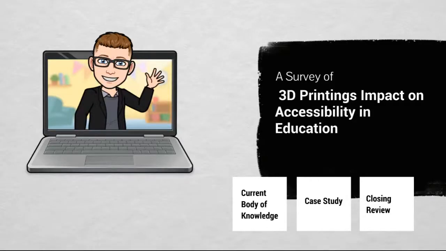An overview of a survey of 3D printing's impacts on accessibility in education. In this presentation, we're going to go over a few key concepts that we've pulled from the current body of knowledge. We're going to go over the proposed case study and some data analytics collection proposed from that case study. And we're going to conclude with the direction of research and future research possibilities.